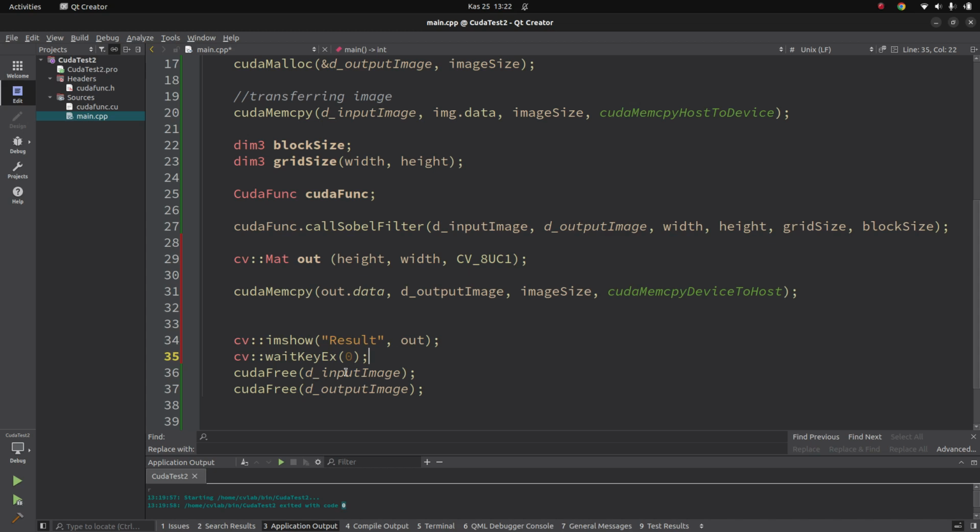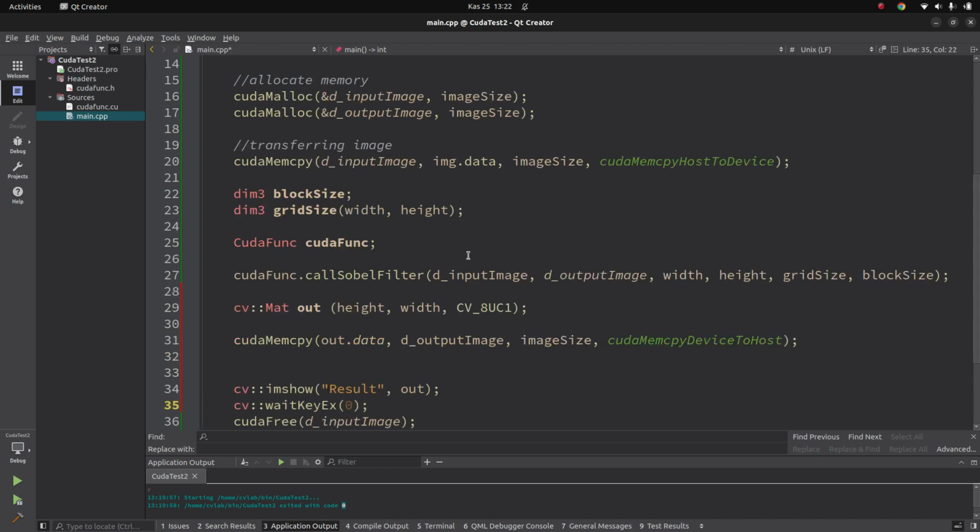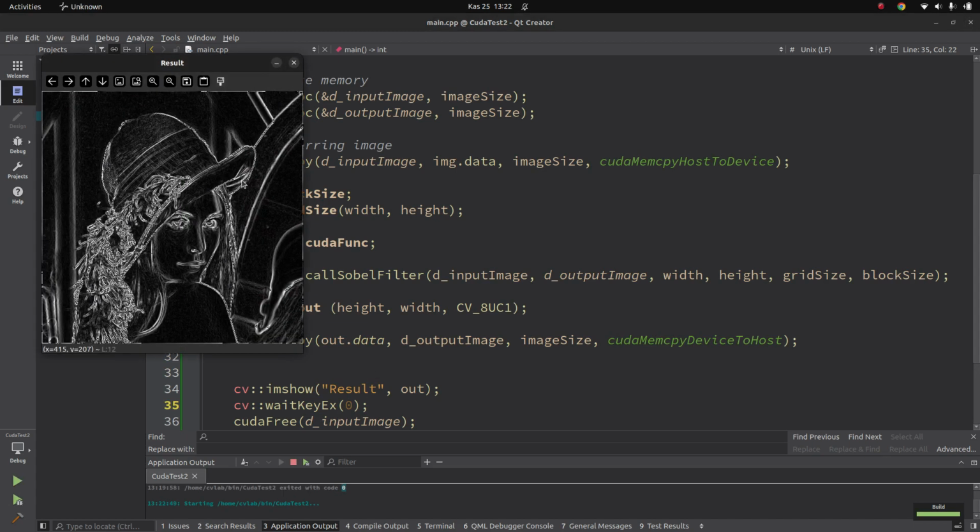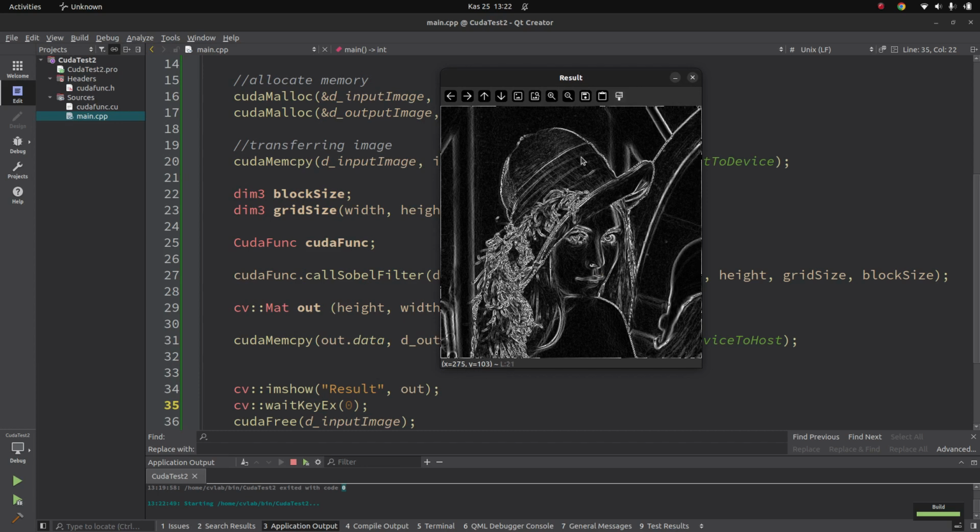Let me check one more. We free the memory, we allocate, everything seems fine. Let's run. Wow, that's great. Then we made no mistake. That's great. Yeah, so this Sobel you can understand from the appearance.